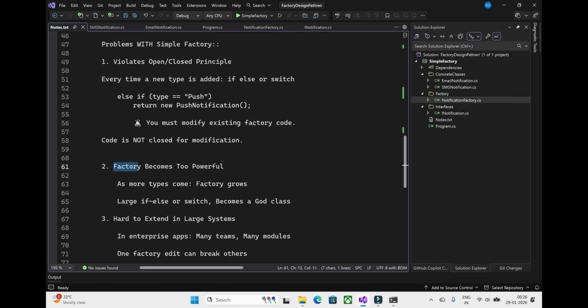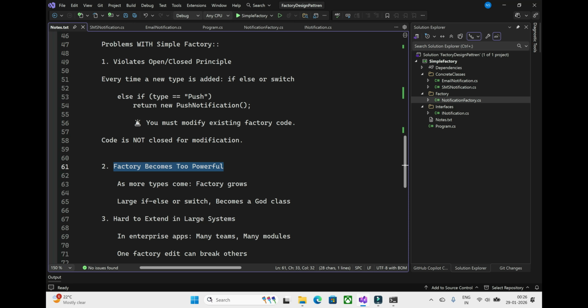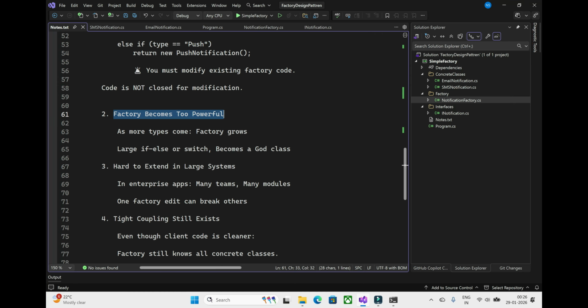And also, the factory becomes too powerful. This means, suppose in future you are adding email, SMS, WhatsApp, and also push notification, and also fax. In this way, everything you are adding here, then it becomes like a god class. It means everything in our application depends on it. Suppose we have 100 pages, everything depends on this class. And if something goes wrong in this class, it will affect the complete application. And it is also hard to extend in large systems.